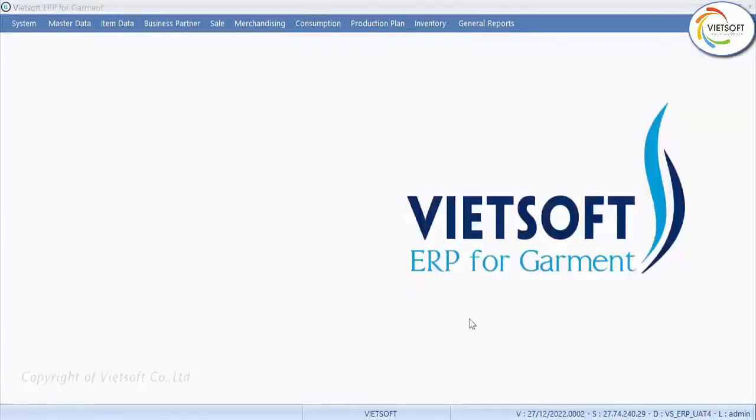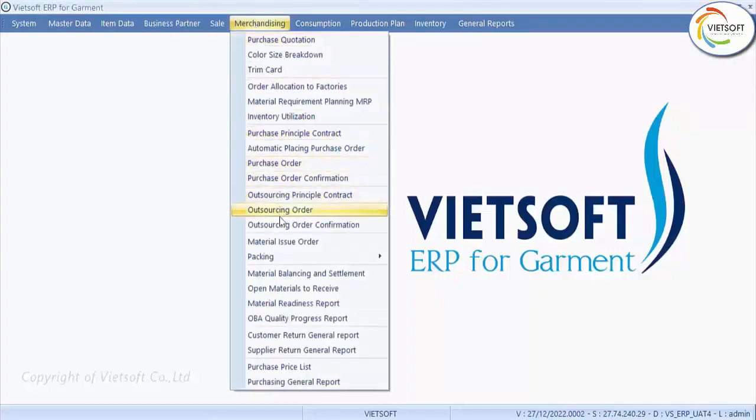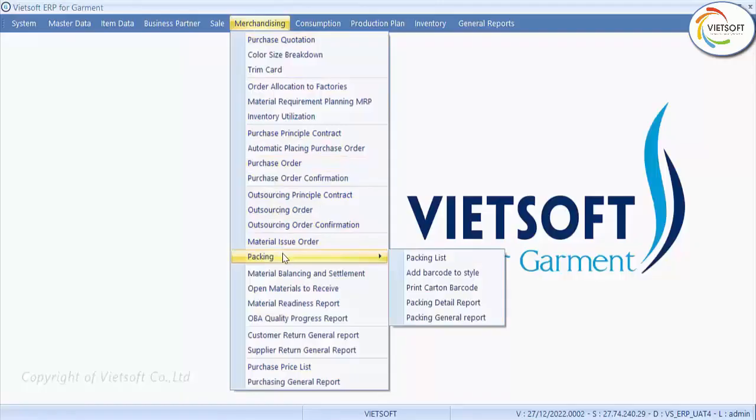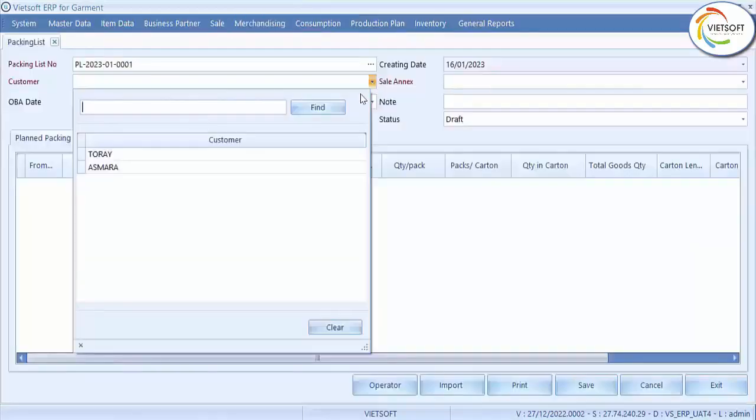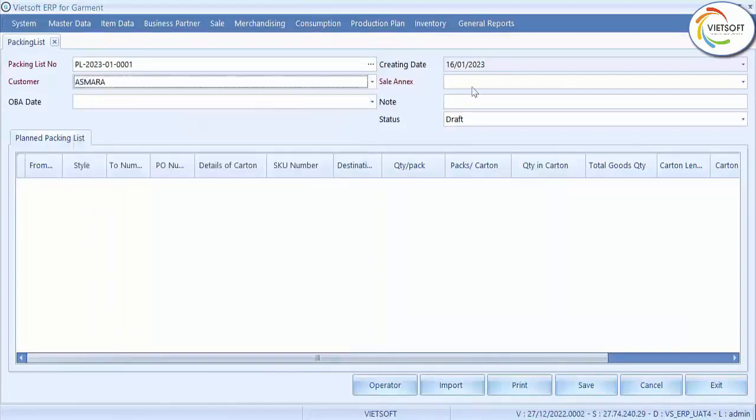Now we go to the next function in the merchandising module. It is packing list. It has some functions, but the most important is managing the packing list. You go to the merchandising menu, go to packing list, then packing list again. In this interface you can import a packing list from Excel. You select customer, then select sale annex and input OBA check date.